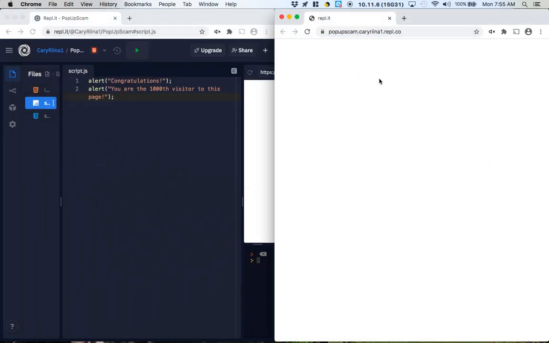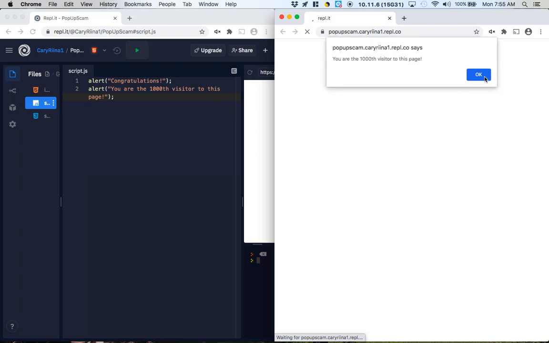Okay, this is the old one, so I'm going to minimize that. I don't think I need that as a reference anymore. Congratulations, you are the 1,000th visitor to this page. It's great. Now, this is an example of outputting information to the user.